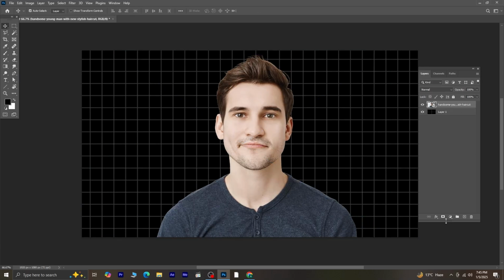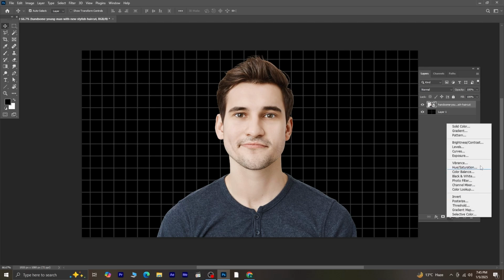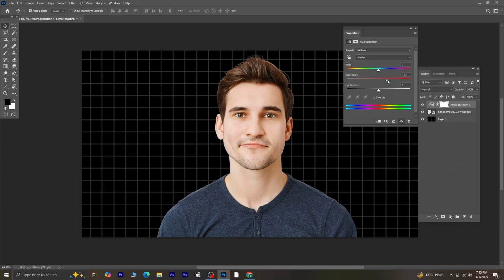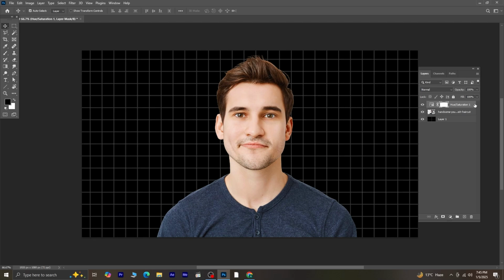Open the blending options and choose Hue/Saturation. Increase the saturation to make the colors pop. To ensure this adjustment affects only the subject, clip the Hue/Saturation layer to the subject layer. Hold Alt, hover between the two layers, and click when the arrow icon appears. Select both the subject and the Hue/Saturation layers, then press Ctrl+G to group them together for better organization.